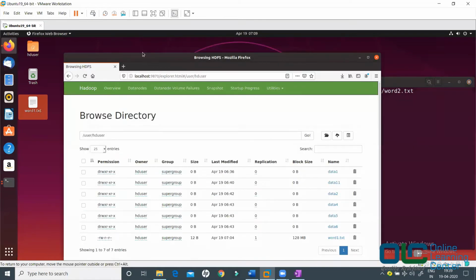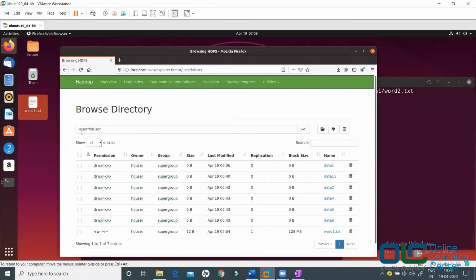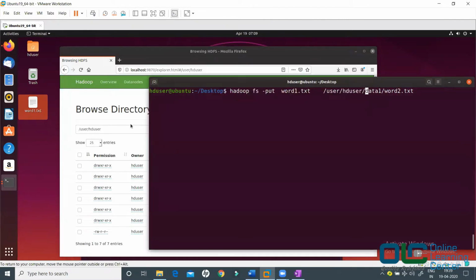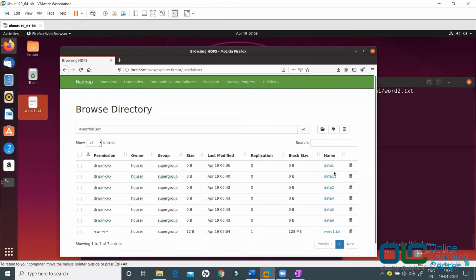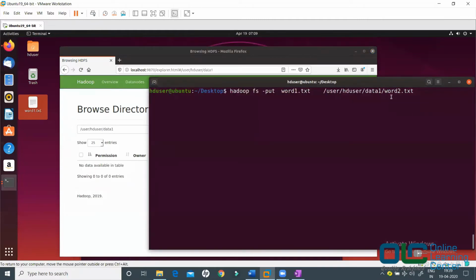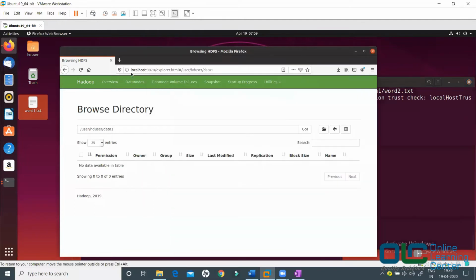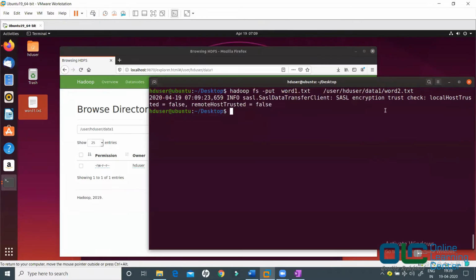Right, now let's go back and see that path, /user/hduser. Inside that, do I have the data1 folder? Yes, I do have the data1 folder. Inside this I want to upload this as word2.txt. Hit enter. Done. Now just refresh. Right, so you can see word2.txt is uploaded here with a replication factor equal to 1. The size is 12 bytes, and the total block size is 128 MB. So if this folder does not exist, then it will fail.